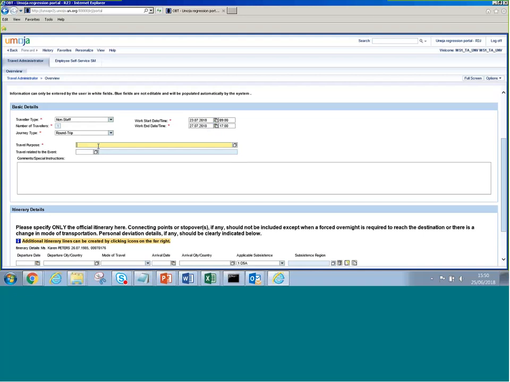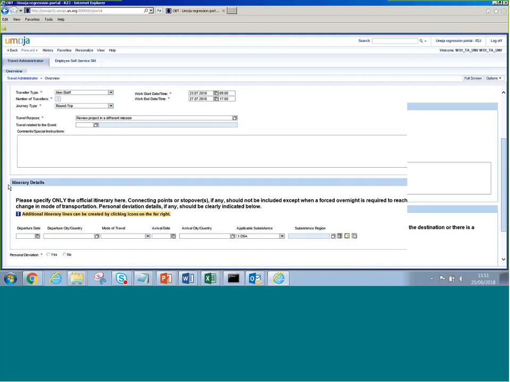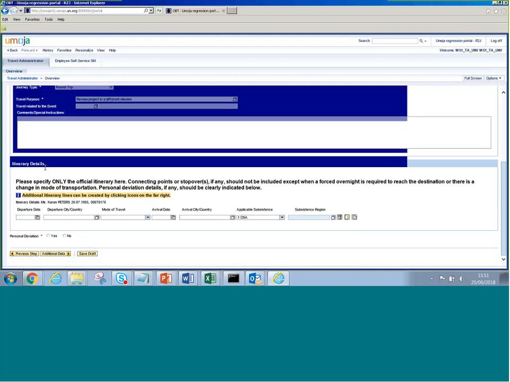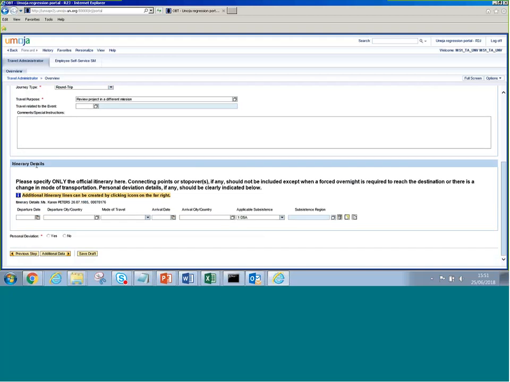We can indicate the travel purpose. Okay, so view project in a different mission. There is space for comments and special instructions, and afterwards we have the space to indicate the itinerary.